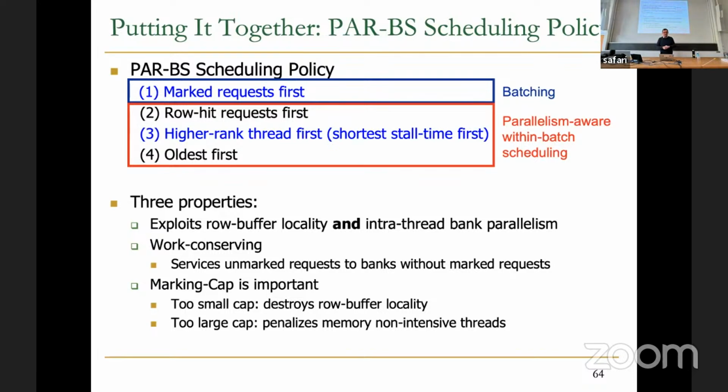If there's an unmarked request to a bank without a marked request, we schedule the unmarked request, so we don't waste bandwidth. And importantly, the marking cap is actually important. If you have too small a cap, that means smaller batches, and this hurts row buffer locality. If you have a larger cap, you have larger batches, and for a thread that has high row buffer locality, you will have more requests in the batch, so you can exploit row buffer locality nicely within that batch.